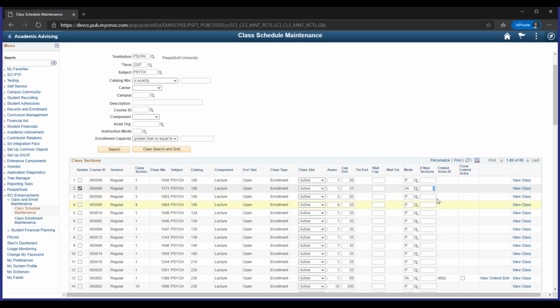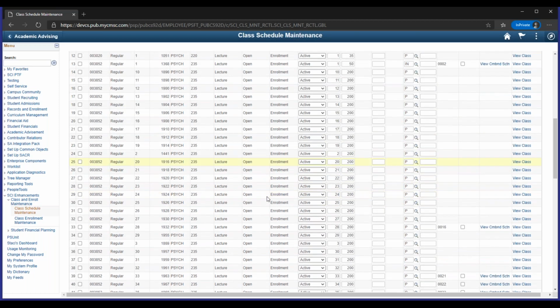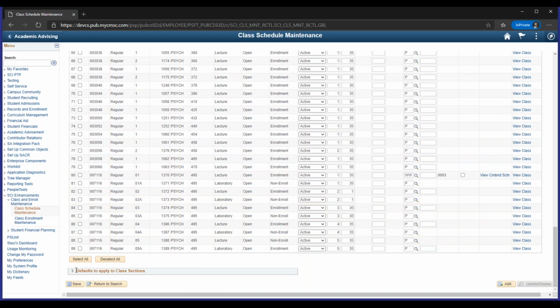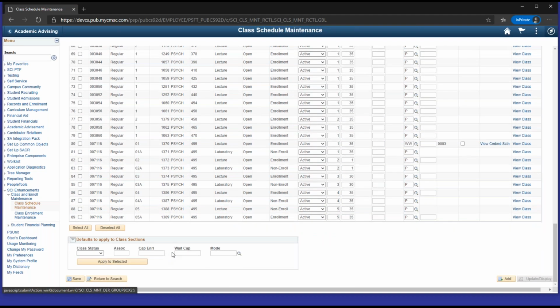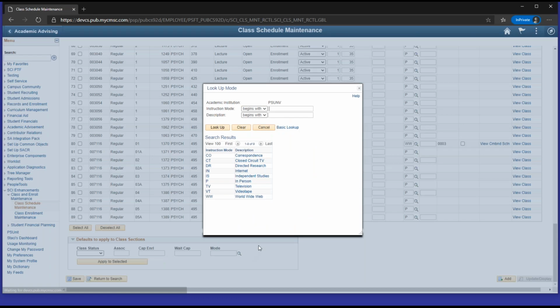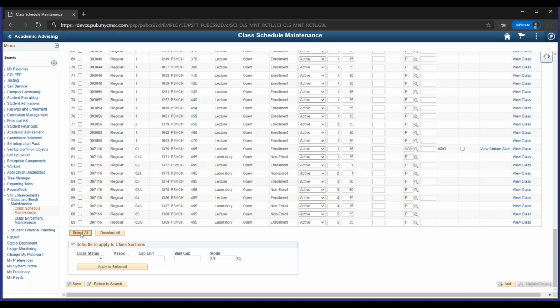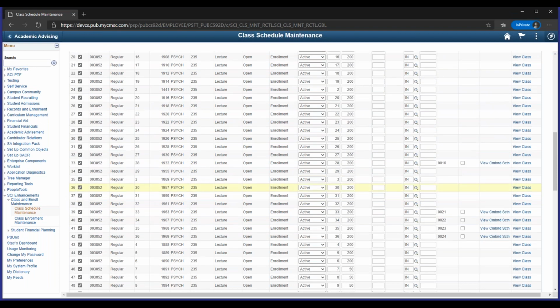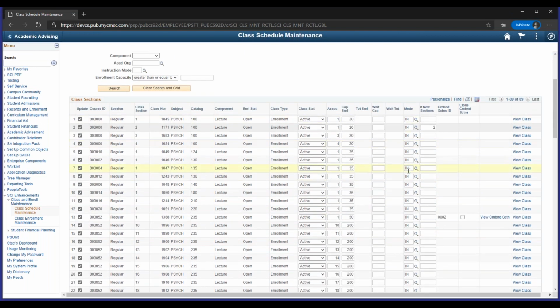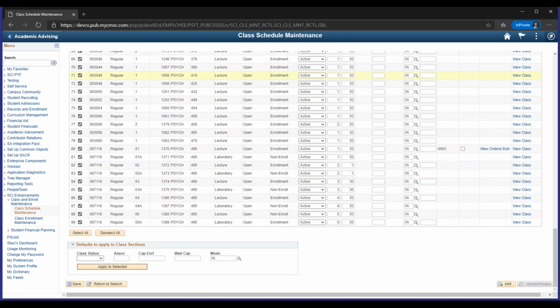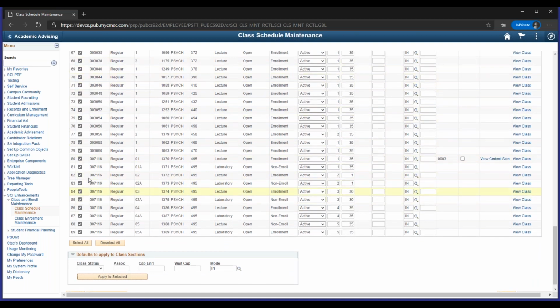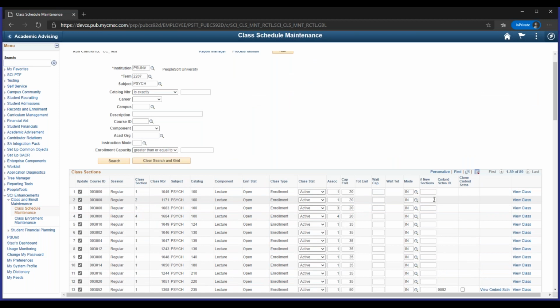Now, that's an example of just updating one section. Let's say, for instance, we wanted to do a mass update. At the very bottom, we have defaults to apply to all class sections. I can say I'm going to change all of my classes for psychology to be internet. And then what I want to do is I want to select all classes. So I push the select all button and then I can apply. And it's going to go through the class sections and change all of them to internet. Then when I run this, it will update every class that I have checked to the internet instruction mode.